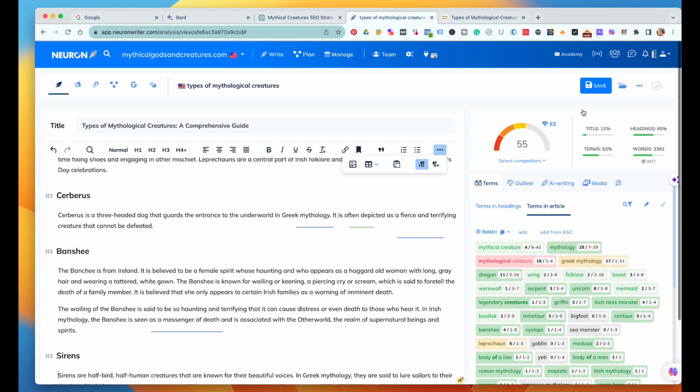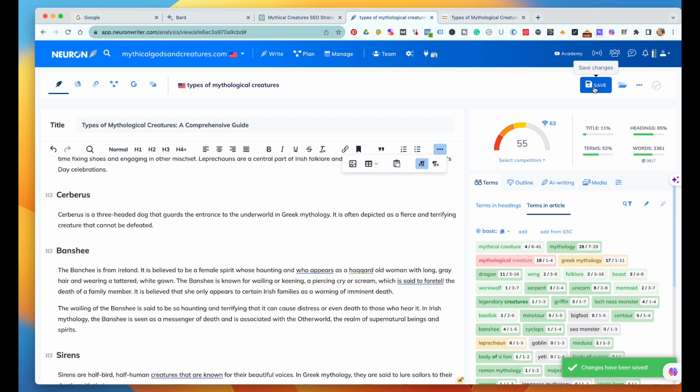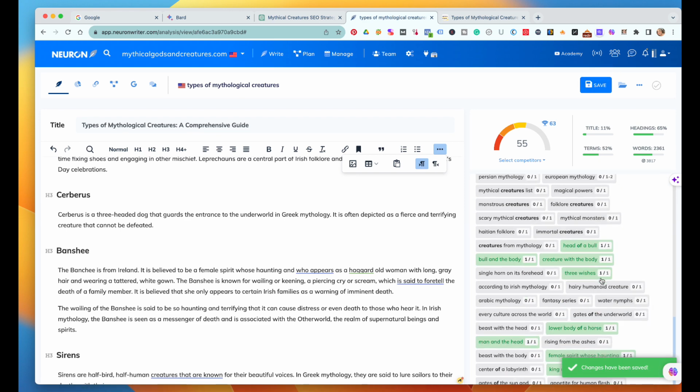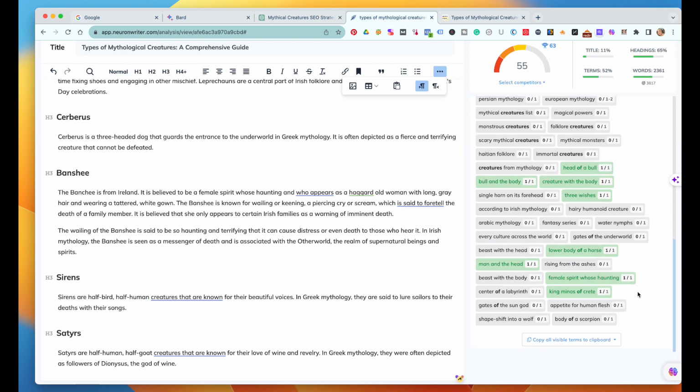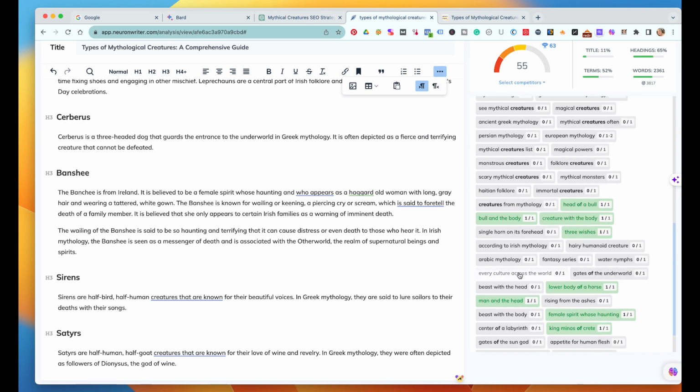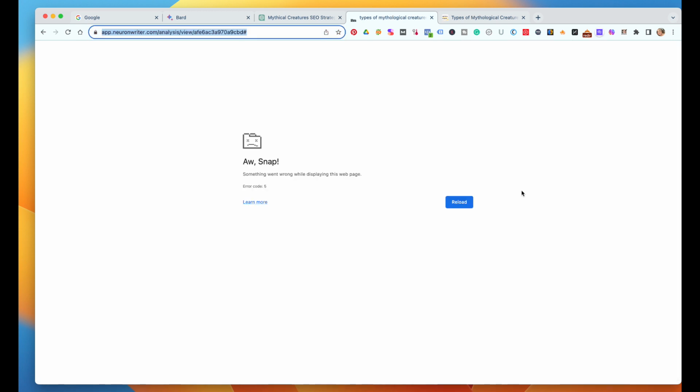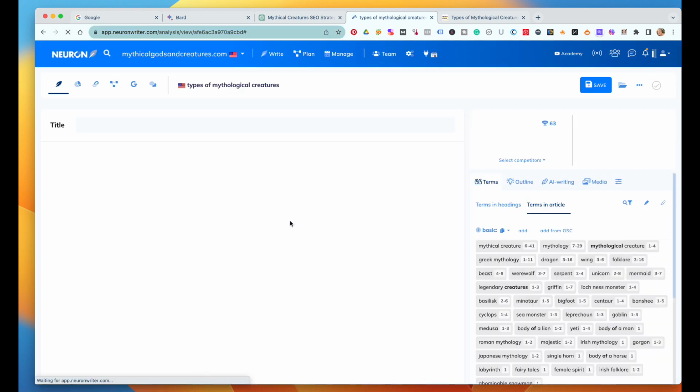Oh, got to save. I always forget to save. I always want to save your changes. So let's look down here, and okay, so that's pretty cool. We got a lot of those out of the way. Oh, let's remove that one. Oh no. What in the world happened? Oh, that's bad. I hope I didn't lose everything.